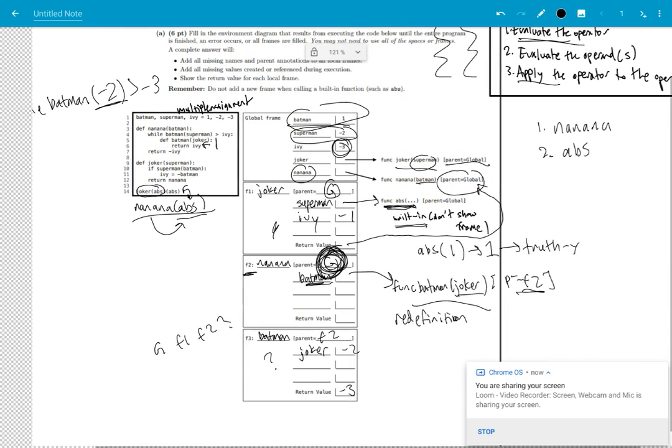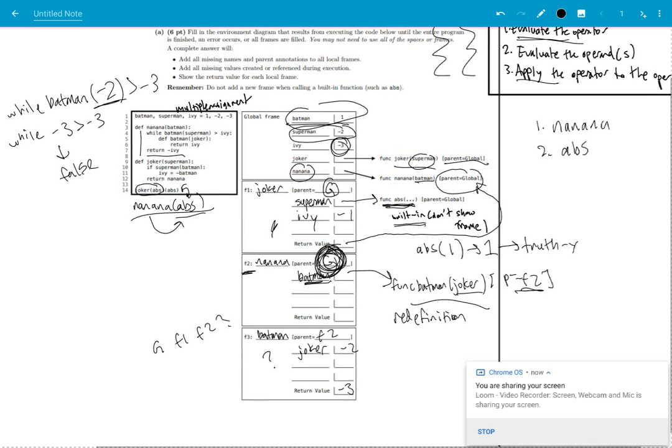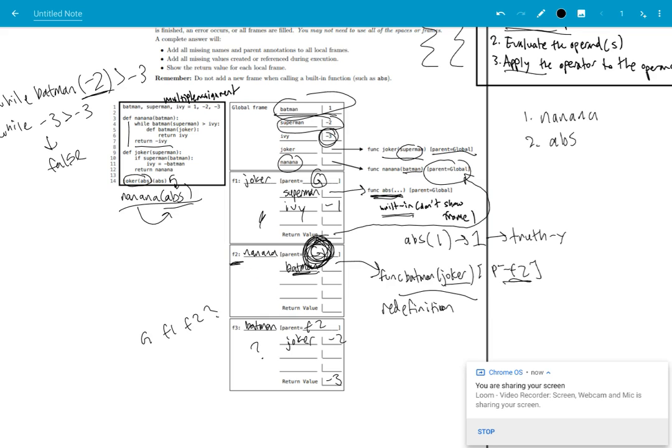And so this becomes while -3 is greater than -3. -3 is equal to -3. So this is false because they're the same. So we're done looping, and then we're done. Now let's move on. We're going to return -Ivy. Again, we were in here, and so Ivy's not here. Again, look at our parents. Ivy is -3 still, and so -(-3), we return 3.